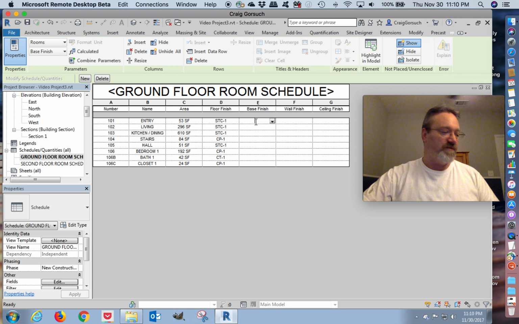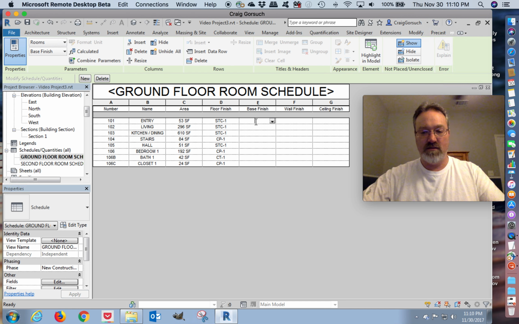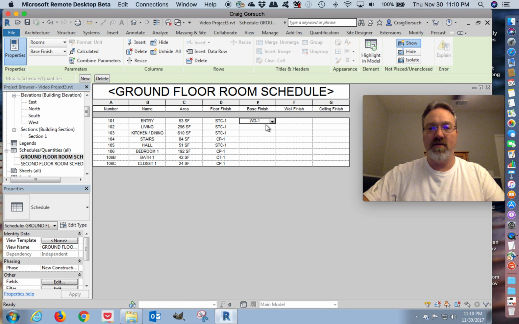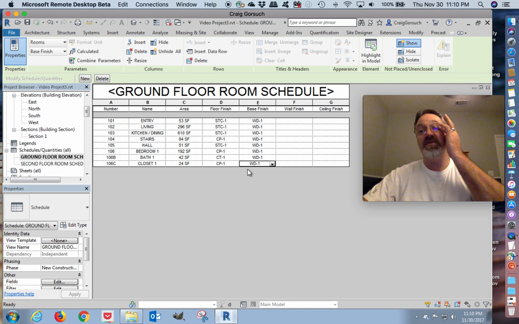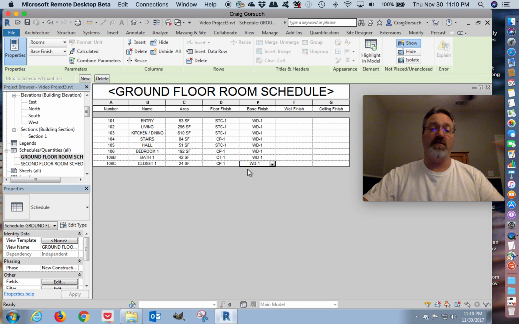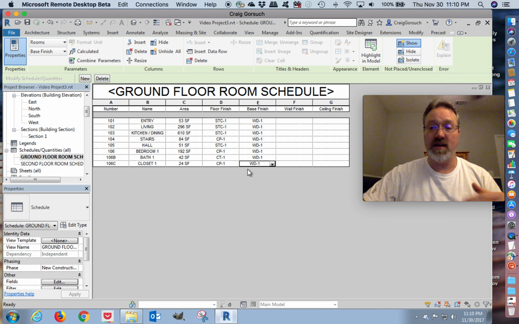Okay. Base finish is WD1 throughout the ground floor. Now, the only difference between wood base number 1 and wood base number 2, I mean, they could be the same size. They could be the same profile. They could have a different finish color. That might be the only difference between wood base 1 and wood base 2, could be the finish color. Or they could be the same color and the same height, but they could be a different cut profile. That could be the only difference there. Wall finishes, we're just going to use paint number 1 throughout.